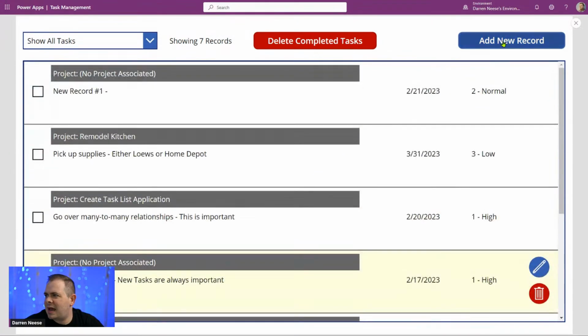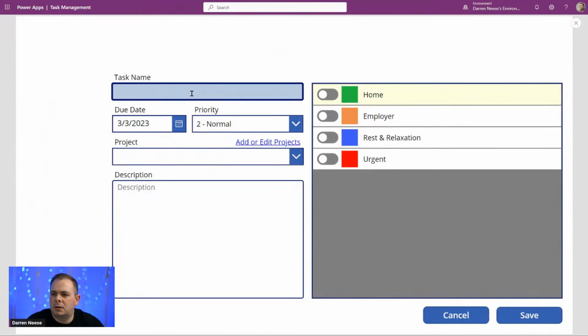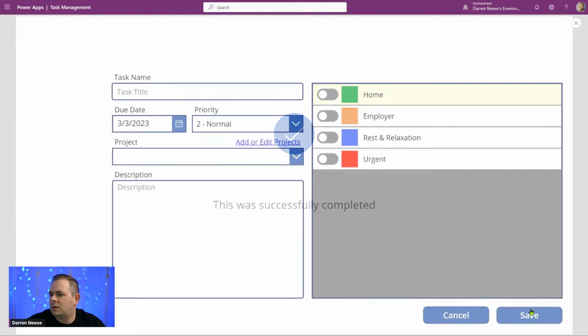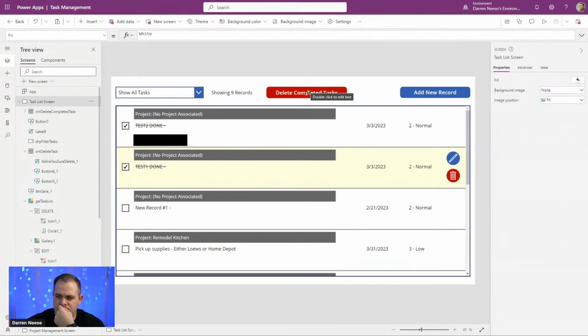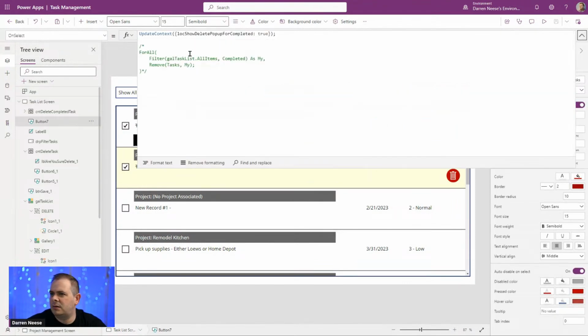Okay, so let's add in two. Test one done. Save. And we'll say test 2 done. I'll click cancel to go back to that home screen, and I'll make both of these done. Okay. All right. Now for this delete button, it just makes that pop up, the new pop up, pop up.